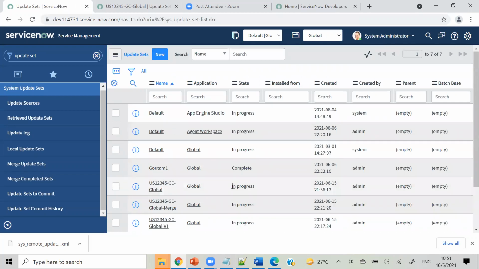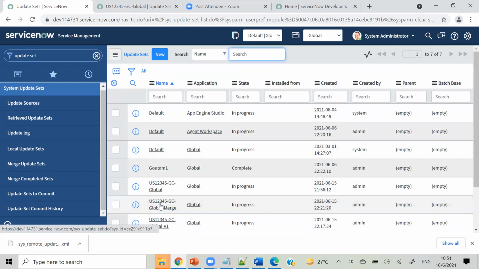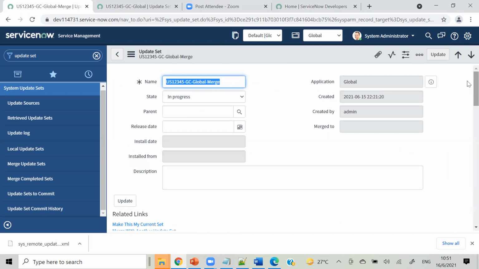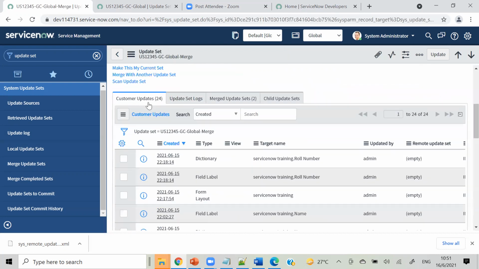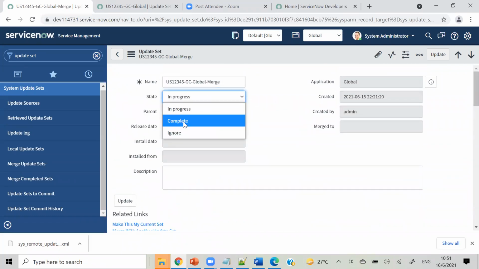It has merged, and you can see this is my new update set. I'm going back to local. Here is my new update set, and you can see there are 24 changes, 21 from version 0 and 3 from version 1. So instead of moving those two update sets, I can complete and export this single update set. So this is the concept of merging update sets in ServiceNow. So clear?